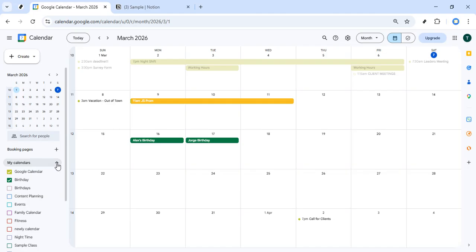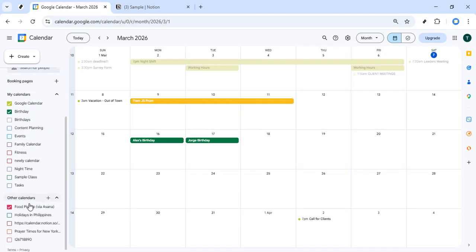Next, decide which specific calendar you want to bring into Notion. Move your mouse over that calendar's name. When you hover over it, you'll see 3 vertical dots appear to the right of the calendar name. These dots are the options menu for that calendar. Click those 3 dots to open the menu.